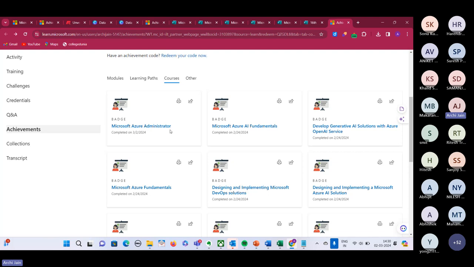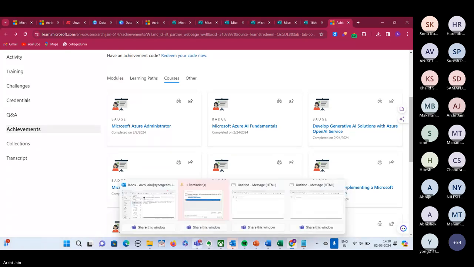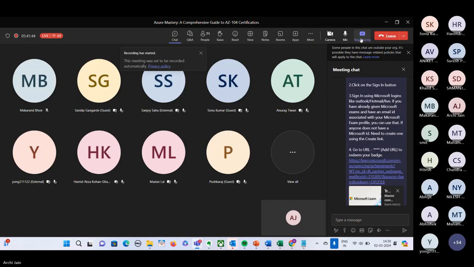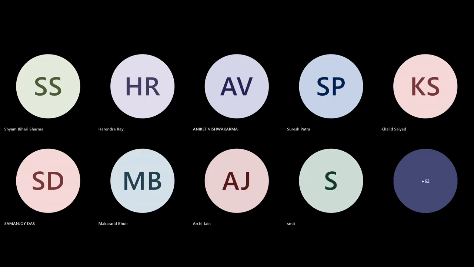So guys, go and redeem your badge. If you are still facing any problem, let me know on chatbox. This is the print button. Here you can click on print and you will see your certification. Guys, those who are remaining, please redeem your badge and put done on chatbox so I can see who is done with the badge.